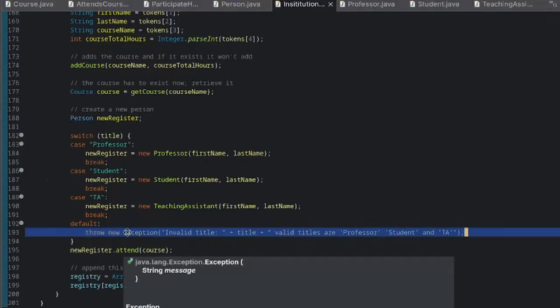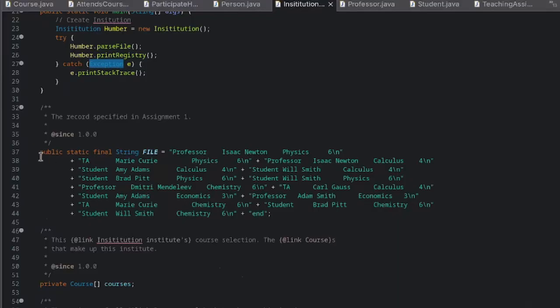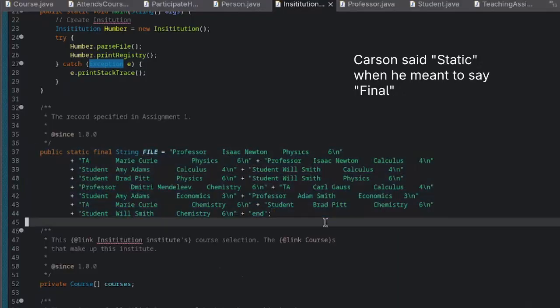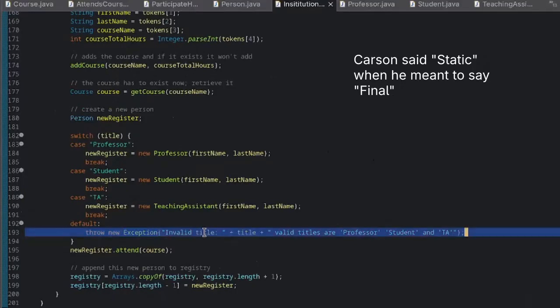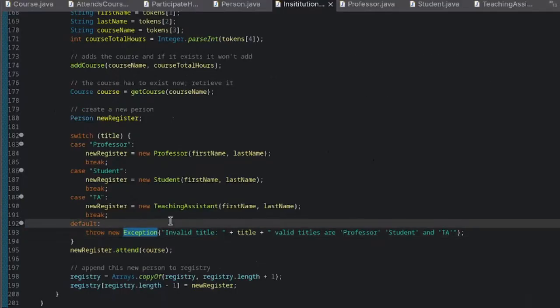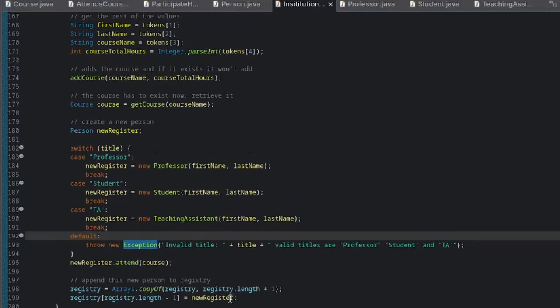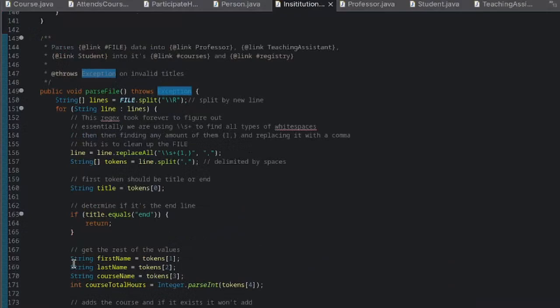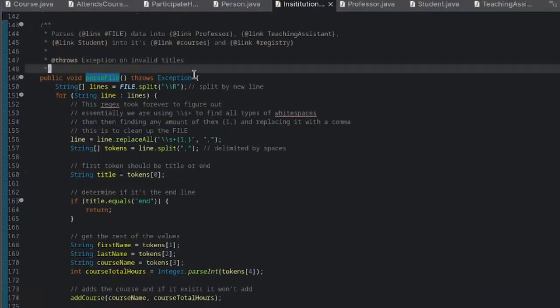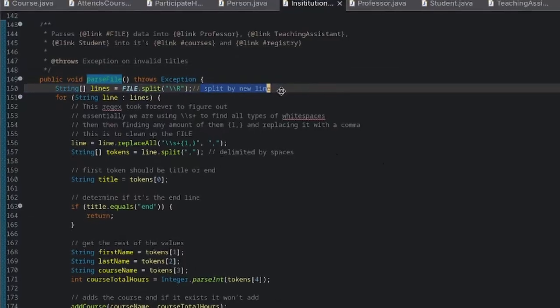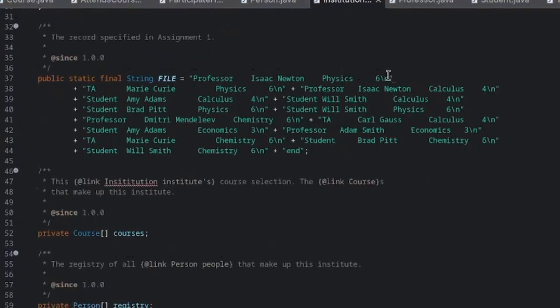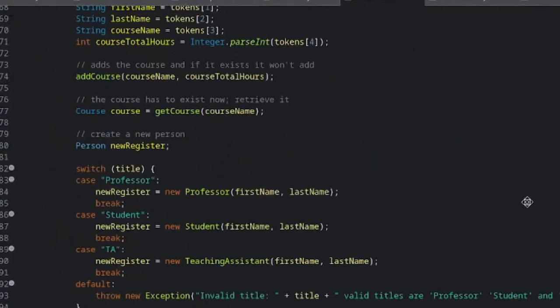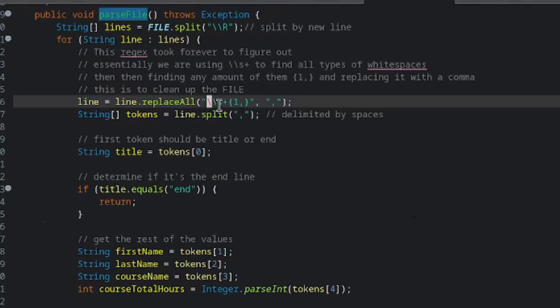This isn't really necessary because the file is static, so it's not like this will run ever. But I just thought it would be good practice to put default in here. The registry here. So just a basic rundown of how the parsing works. It just takes a line, splits it by each new line, which you can see here that each new line is here. And it splits it by the new lines.